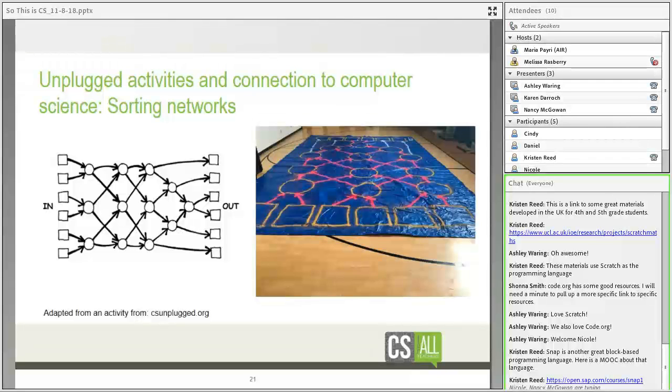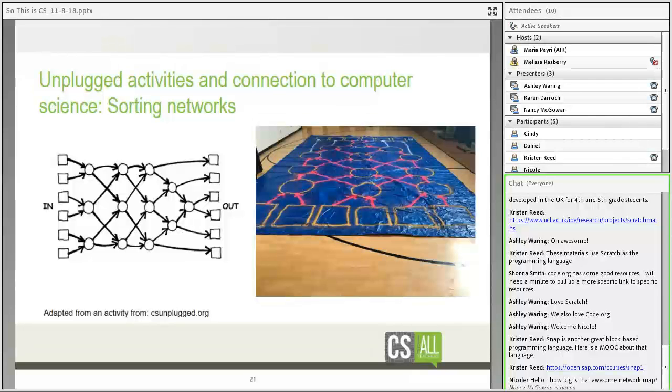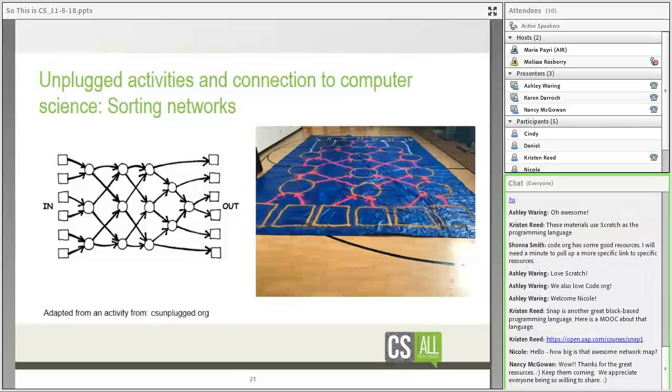The first activity was introduced to me over the summer when I attended a Pathfinder Summer Institute on everyday computing, which was integrating computational thinking in elementary math. This is called sorting networks. The activity is originally from csunplugged.org. You start with 6 students who stand in the boxes on the left, and that is input. You give each student a card with a number. The students are lined up on the squares, and the teacher explains that we're learning about how computers sort numbers.